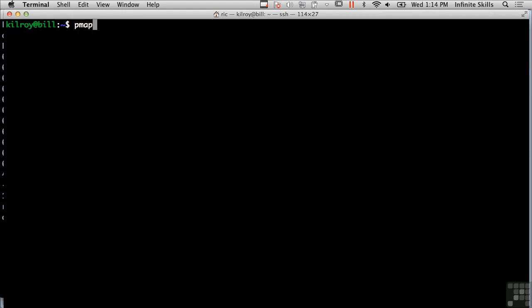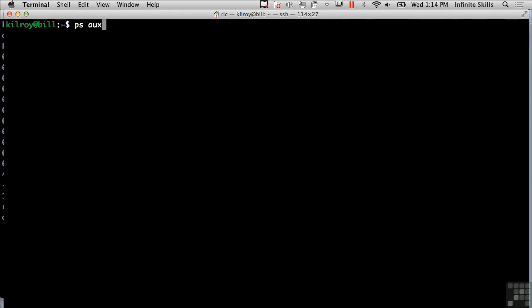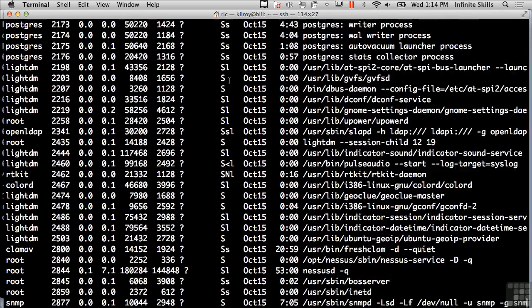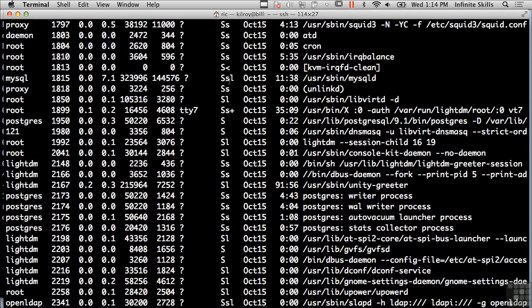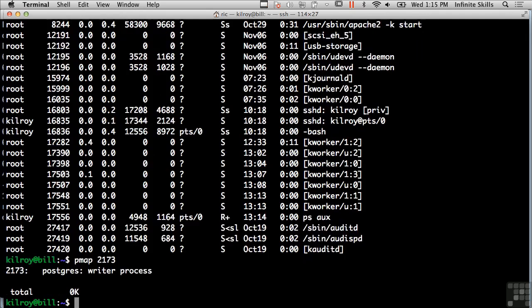Now, I could also do pmap, and what pmap is looking for is a process ID, so it can show a process map for a particular process. So let's get some process ID so that we can take a look at that. And let me see here. So let's take a look at Postgres, which is process ID 2173. And Postgres, if you're not familiar, is a database server. And so let's take a look at the process map for 2173, which is the Postgres process.